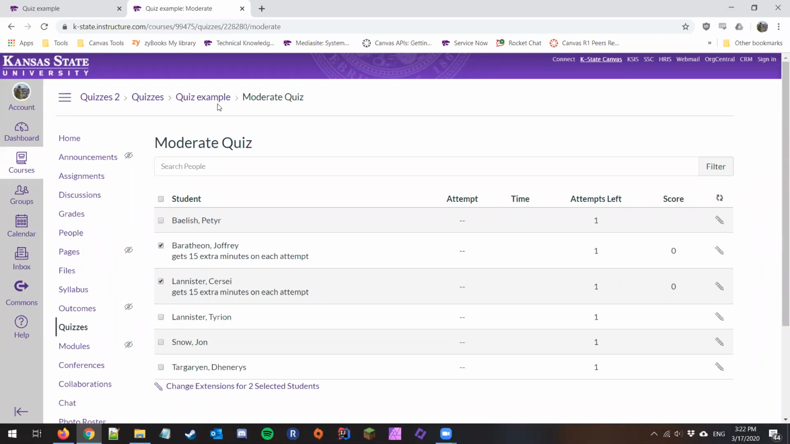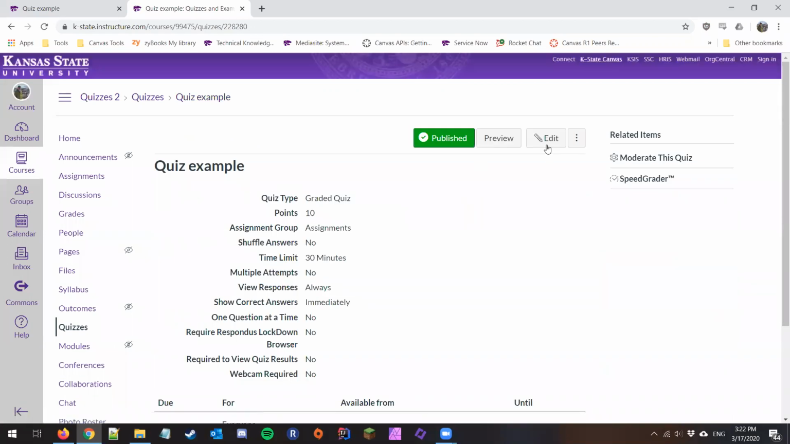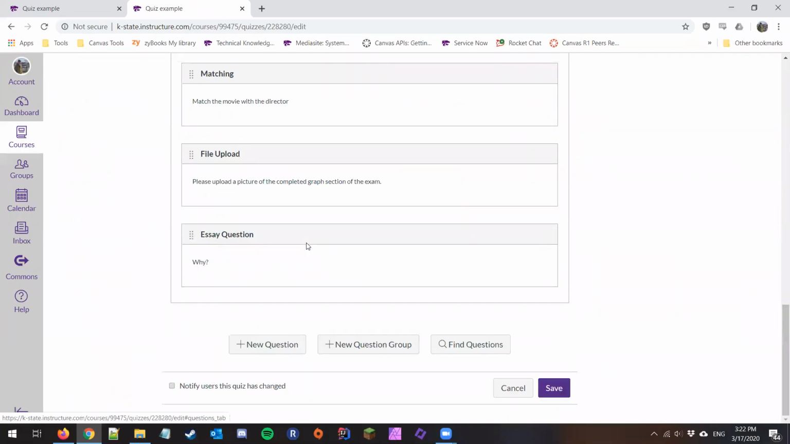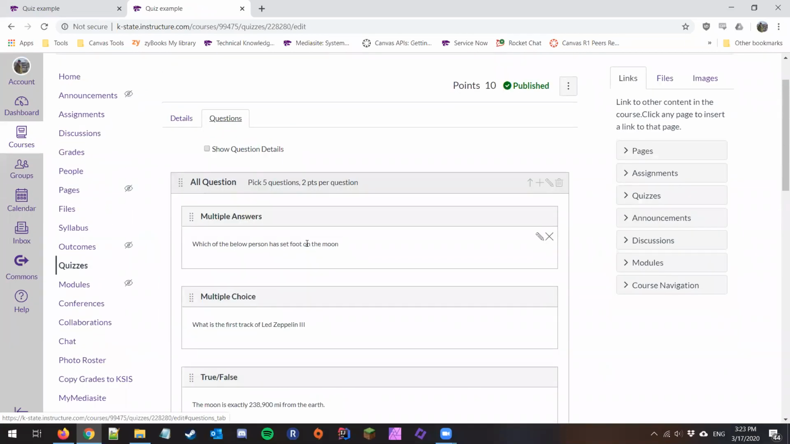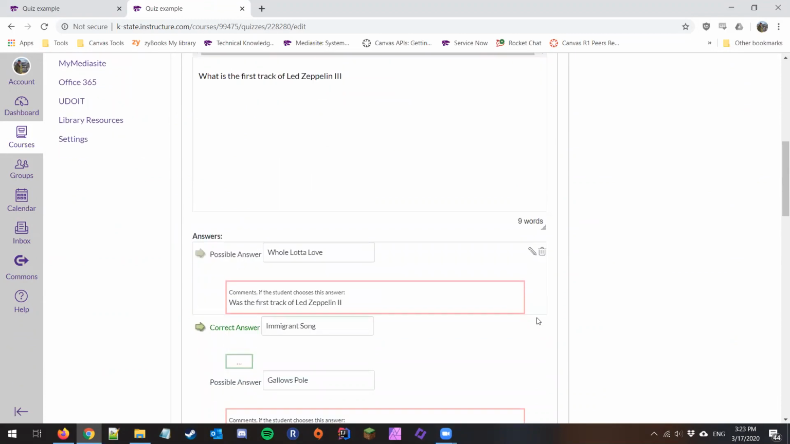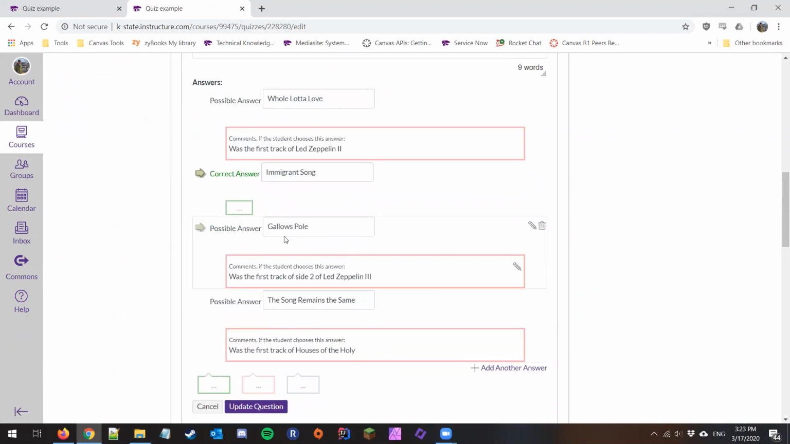Let's go back to the question type. A lot of the question types are automatically graded, but if you did make a mistake on a multiple choice question, let's say this is the question, what's the first track of Led Zeppelin 3, and one of your students is arguing that the first track of side 2 is also technically the first track of the album. After everybody has submitted their quiz, you can come back and change the correct answer, and you will see a pop-up.